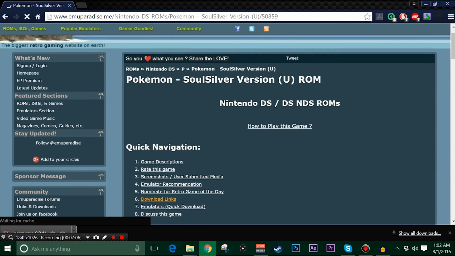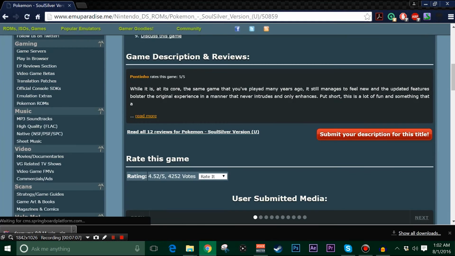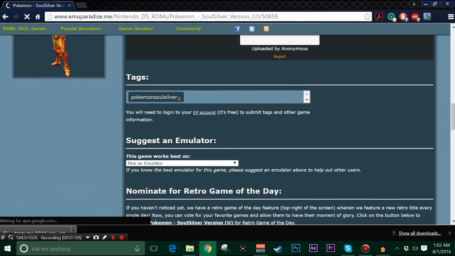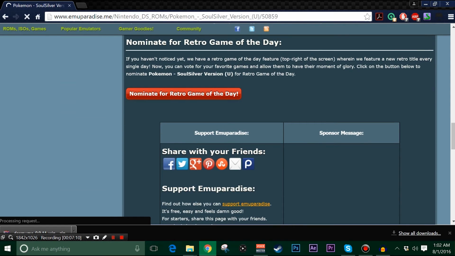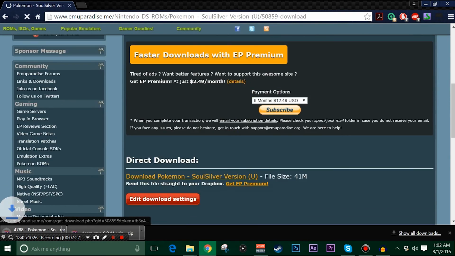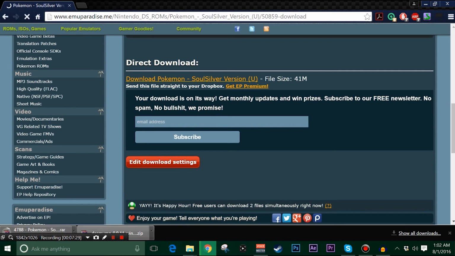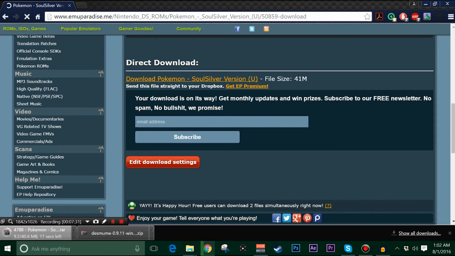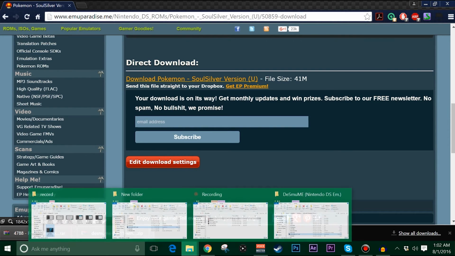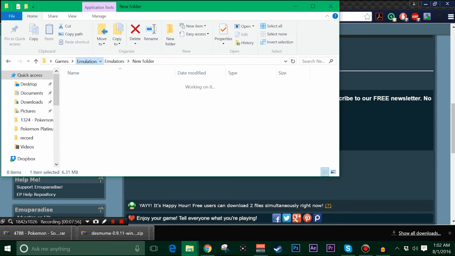And make sure it's for the corresponding emulator. Don't try to play the original Super Mario Bros. on your DS emulator. That doesn't really work. Just give it a moment here. Oh, there we go. Alright, so right here, we have it downloading. It'll take a moment. Okay, here we have our Pokemon Soul Silver downloaded.